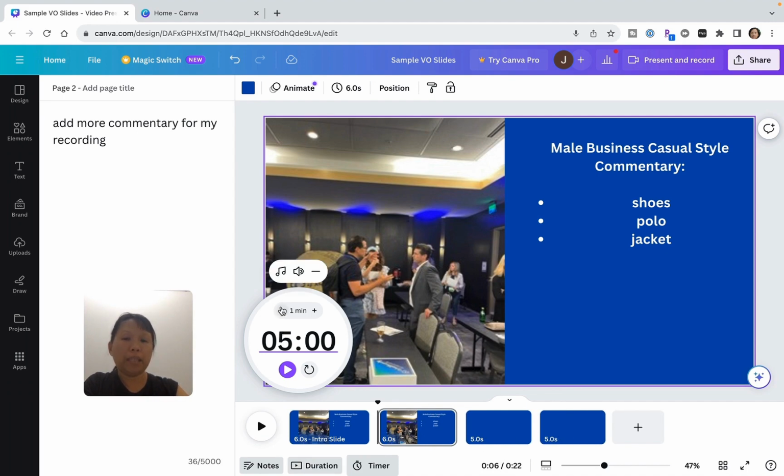So maybe I say instead of 5 minutes, I want it to be 4 minutes, and then I can start the timer. And then what Canva will do is after I'm done talking for this slide, it'll automatically advance to the next slide, and then I can keep talking and recording the rest of this presentation. And then what I would do is add music. And so a lot of times presentations are really dry, and I want to jazz it up and add music.